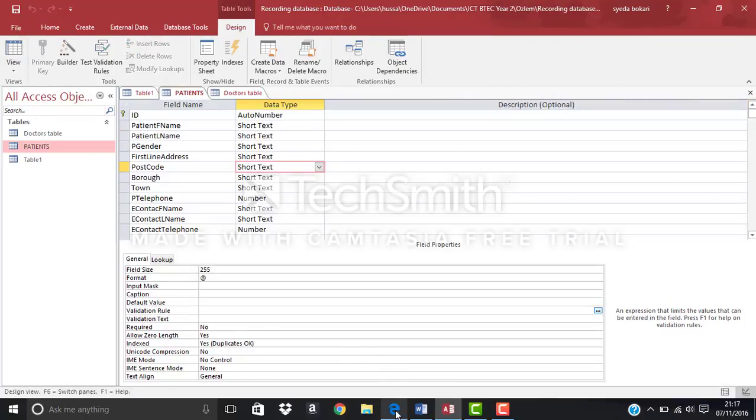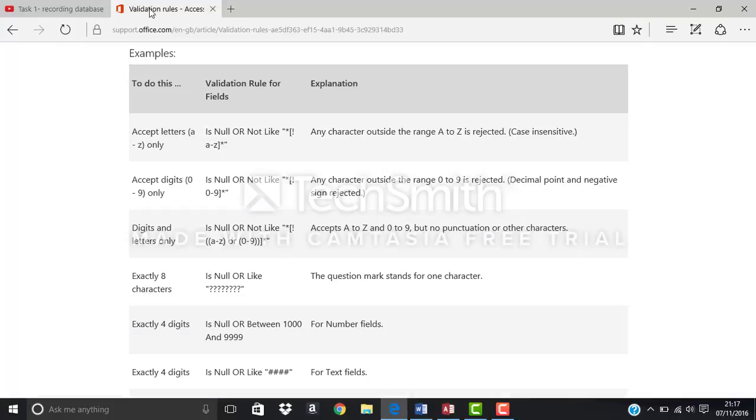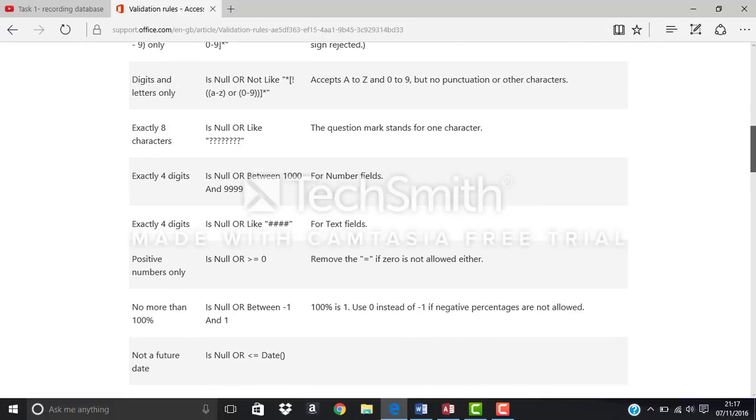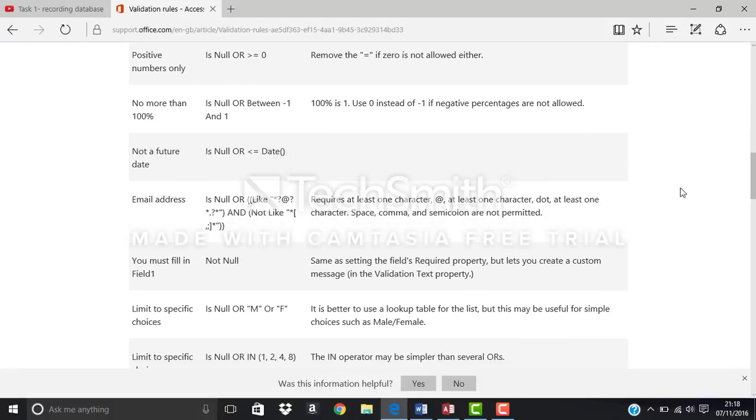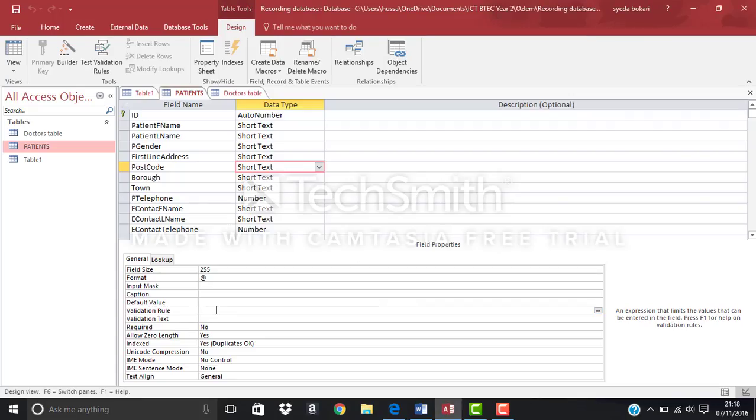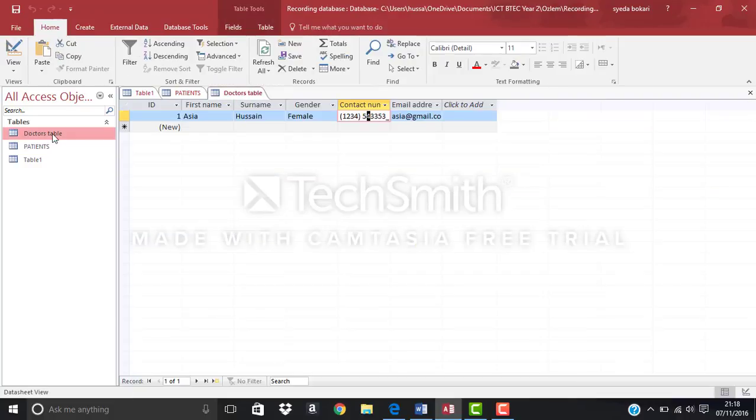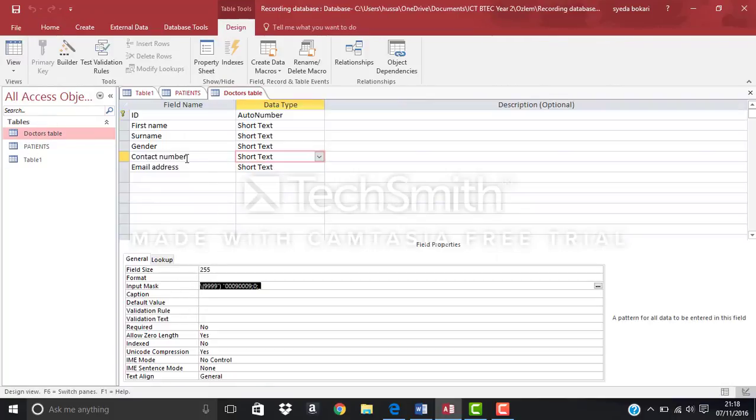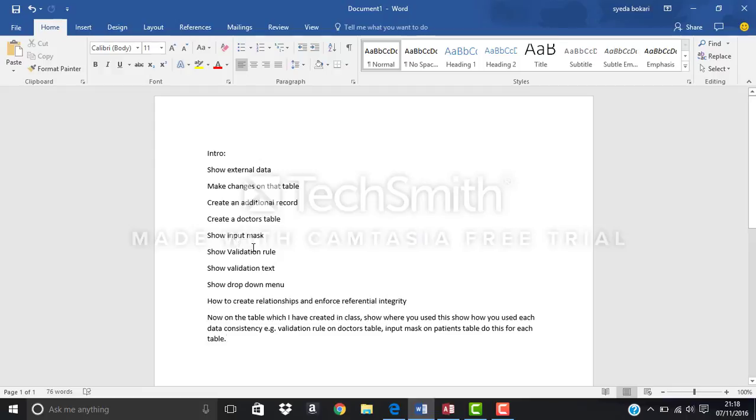Now what I've done is I've gone to Google, and I found loads of different rules over here. So all I have to do is copy and paste it. So I'll copy this and I'll bring it back. I'll use it for my doctor's table, as I have an email address over there. So I'll go onto email address, the validation rule over here.